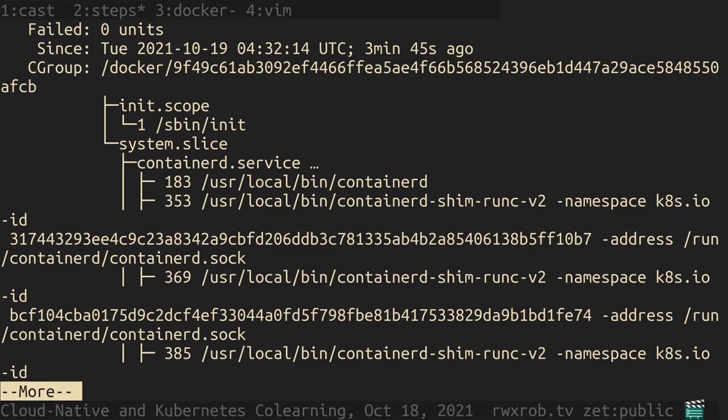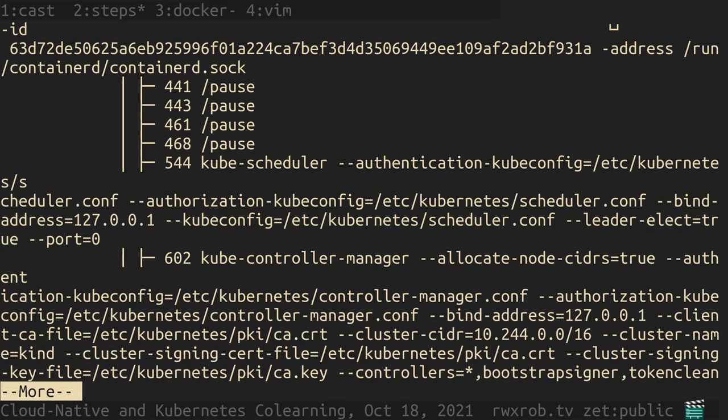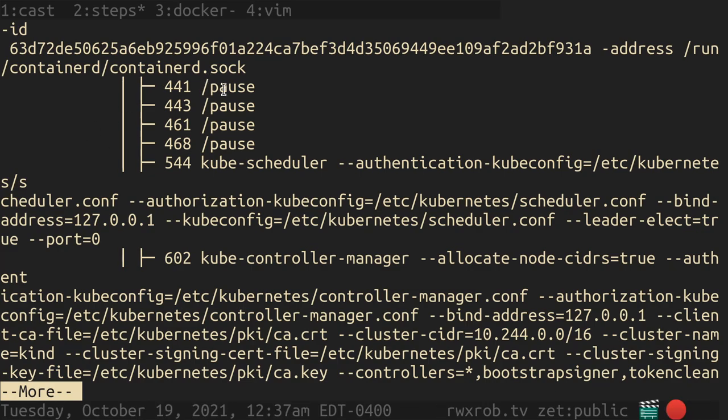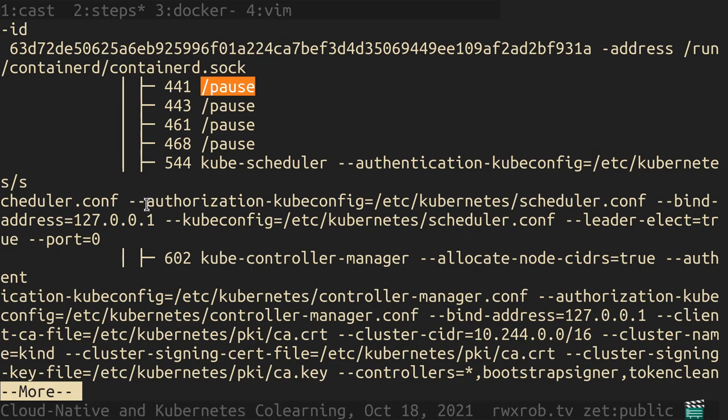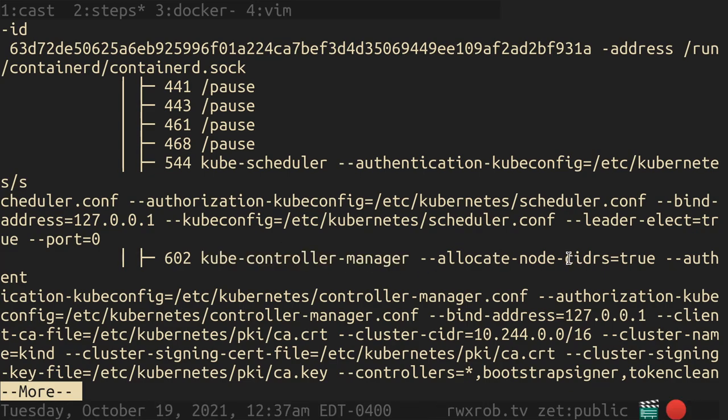Yep. What else are they running? They're running pause. Yep. That's all stuff that gets started. I don't know what pause is, but this is something that's one of the standard Kubernetes images. Authentication, kubeconfig, scheduler. So that's the scheduler, okay, kube-scheduler. Controller manager, which is a standalone program we now know. Allocate node CIDRs.